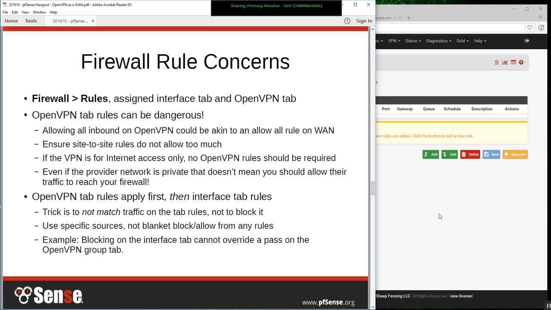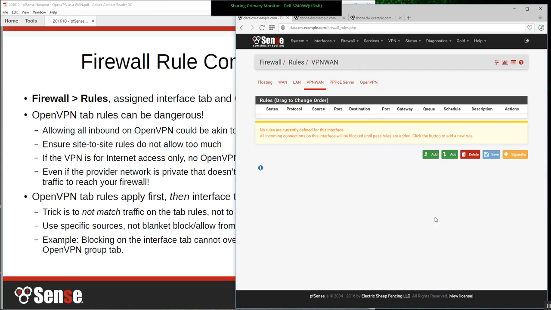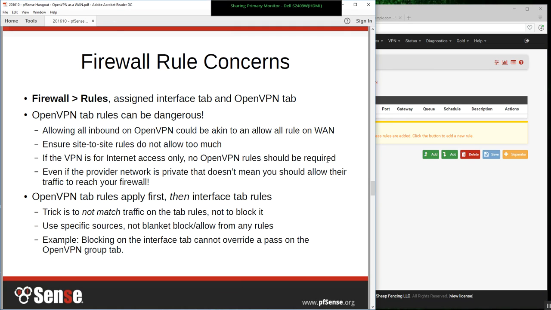You just need to be careful with your specific sources there. Because this OpenVPN tab is processed first, nothing you do on your interface tab can override things that happen on your OpenVPN tab. If you block something on your OpenVPN tab, you can't decide to pass that later on your VPN interface tab. So you've got to make sure that things are not matched at all by the OpenVPN tab in order for them to be matched by your interface tab rules. It's a little bit of a tricky concept, but something you need to spend some time looking at to make sure you're not allowing too much in.